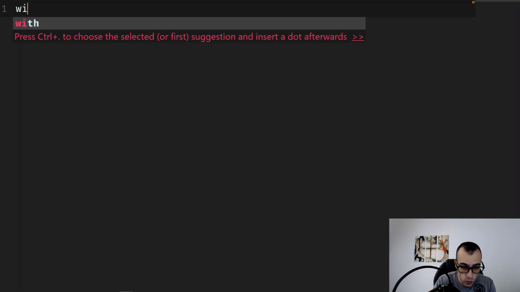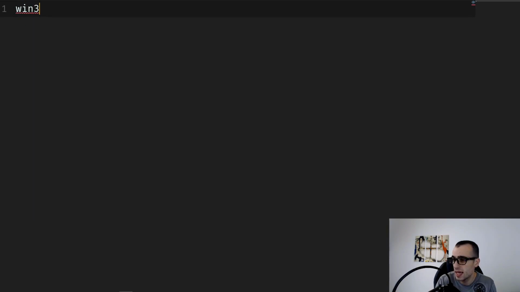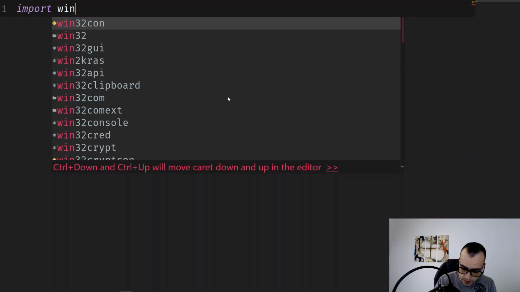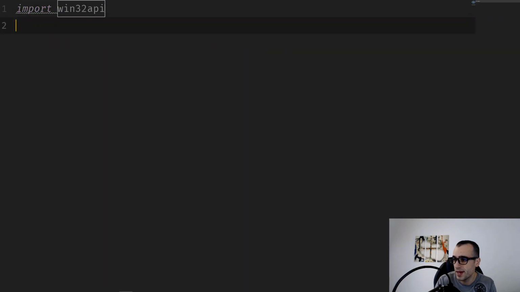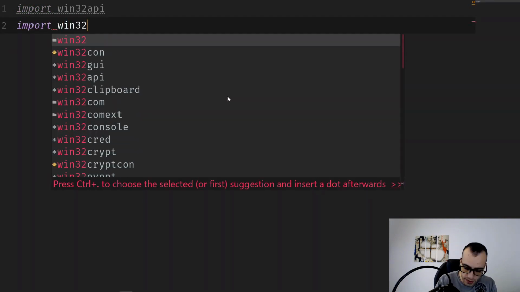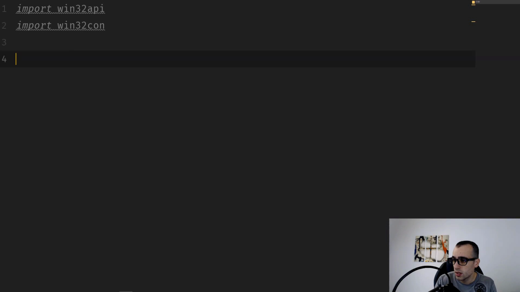To do this, we need to use the libraries Win32 API. So we import win32api, import win32con, and these libraries are part of the package PyWin32. If you haven't installed this package, you can go to the first tutorial, and in that one I explain how to install this package already. You should have this already if you followed the first tutorial.